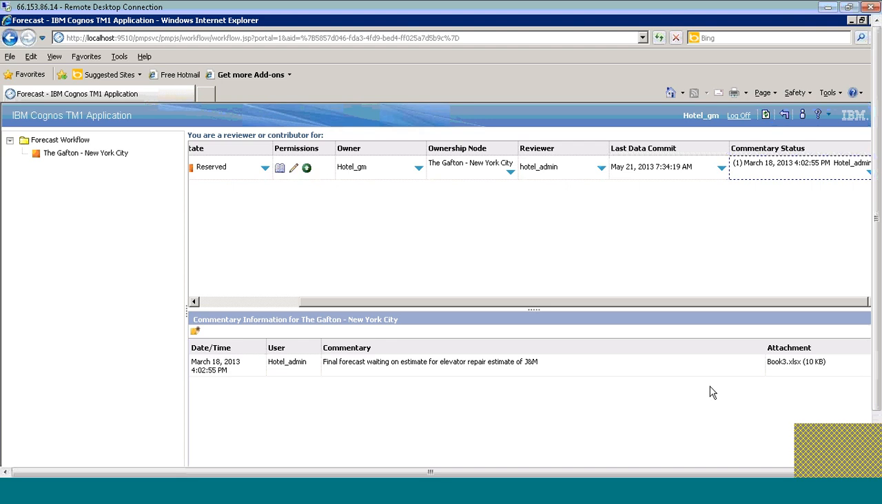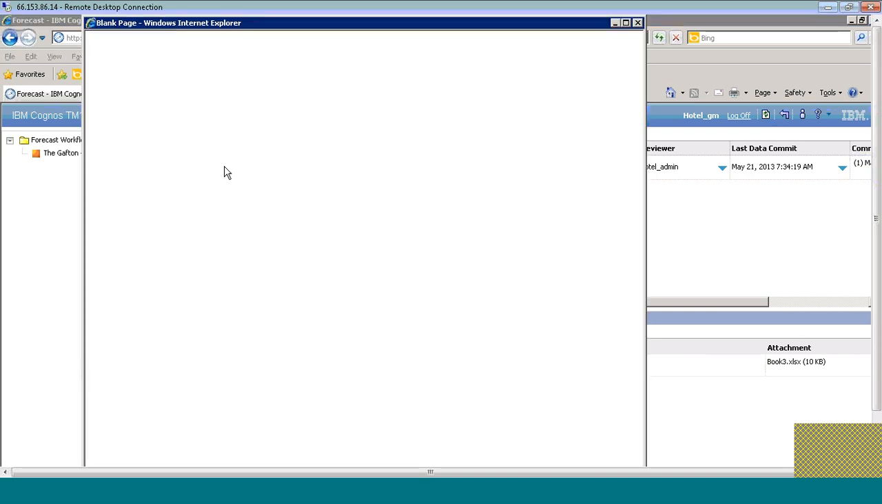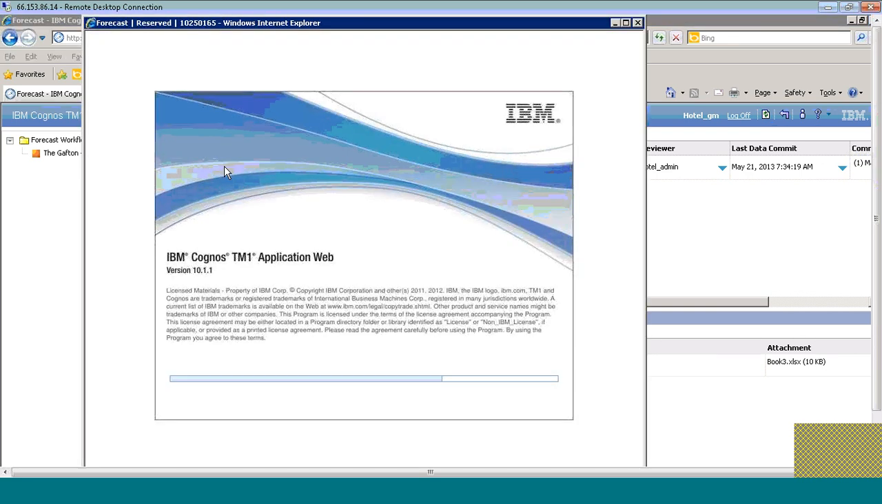I can also attach Excel spreadsheets, Word documents, what have you, to those comments as well as backup. So, maybe I've got a contract or something I'm waiting on a signature for before I submit my forecast. I could actually attach that contract if I wanted to. So at this point, to actually open up my forecasting template, all I've got to do is click on the link up here, and it actually opens up my forecast in a new window for me.